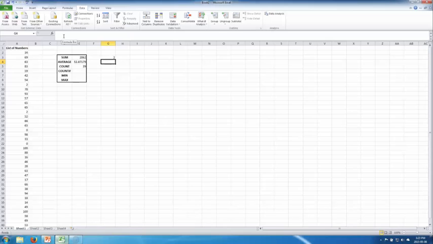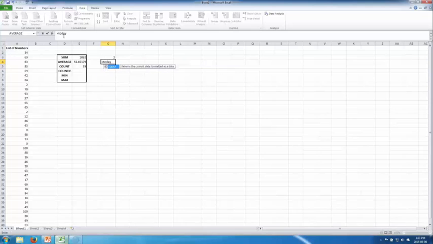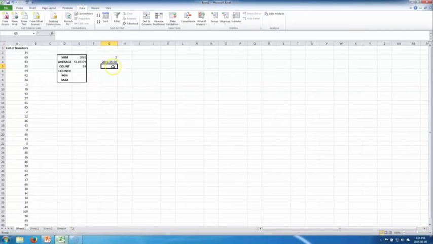There are even some functions that don't require any input by the user. For example, the today function, which will show you today's date. We leave these brackets empty because we don't provide it with any input. And we hit enter, and we get the date today.